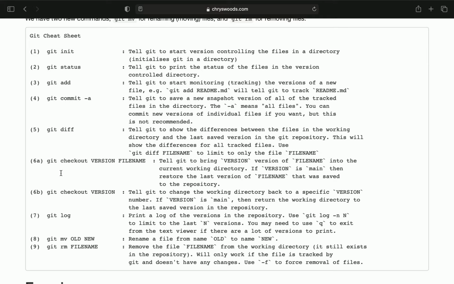git checkout, that's how we bring files from the past back to the present, or how we move the entire working directory back to a past state so we can see what it looked like in the past. git log, show the log of all of the versions which have been saved in the repository.